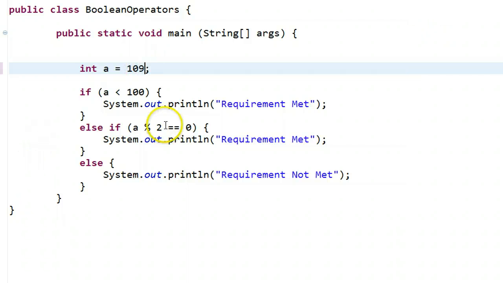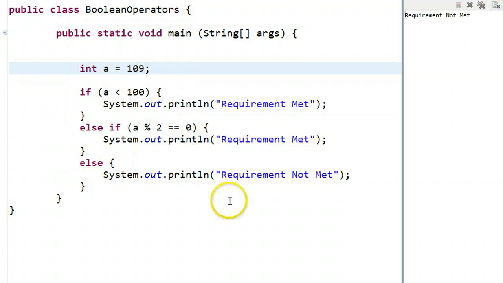Let's make it 109. So a is 109. Is 109 less than 100? No. So it goes to the else if. Is 109 mod 2 equivalent to 0? No. So it goes down to the else and then prints out requirements not met. Ooh, and there we go.